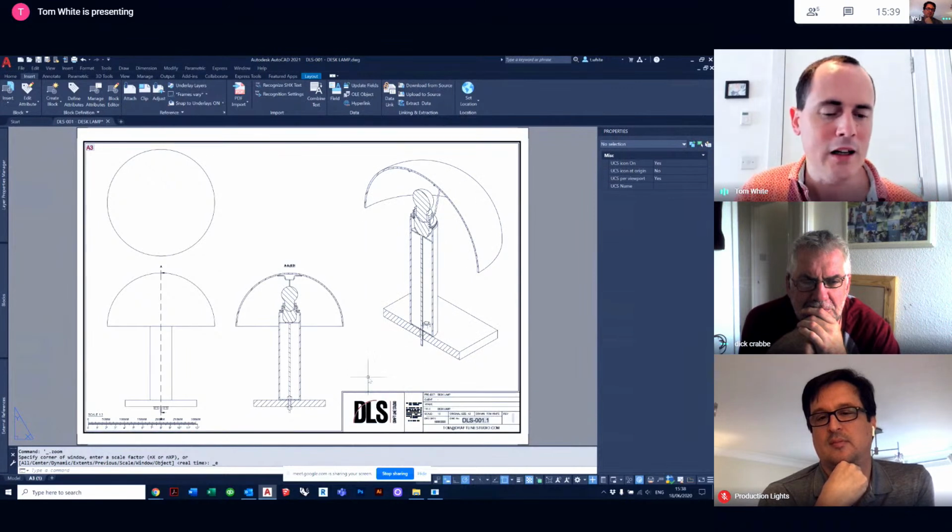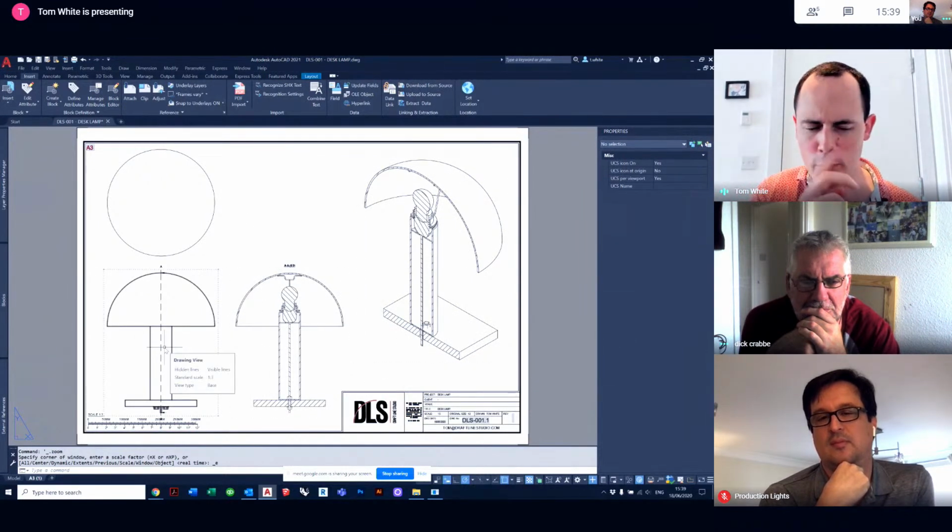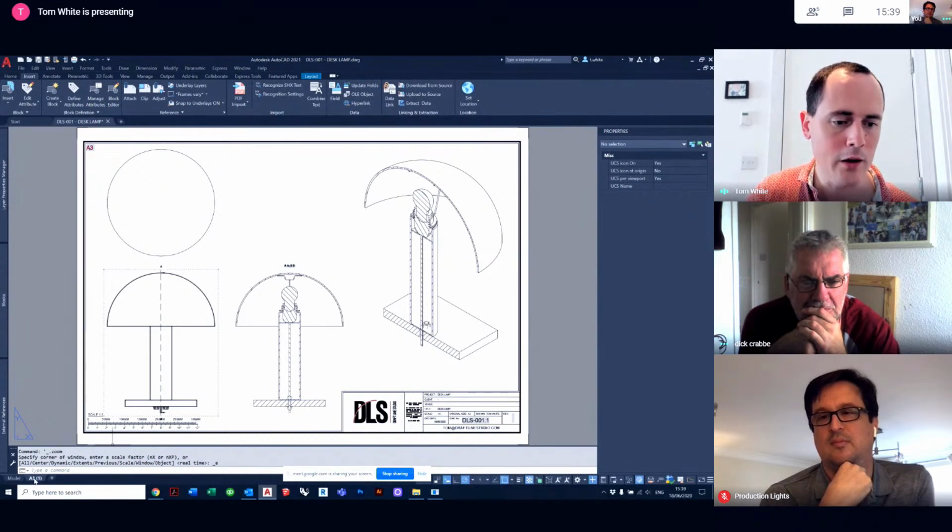That's all I'm going to do in layout. All this is just emphasizing what I'm going to do in model space. It doesn't affect what is on paper space in any way.